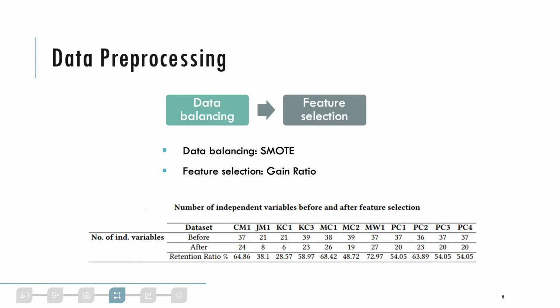Our data preprocessing included two steps: handling the data imbalance and feature selection. To handle the data imbalance problem, we have used the well-known oversampling technique SMOTE to handle the imbalanced defect datasets.